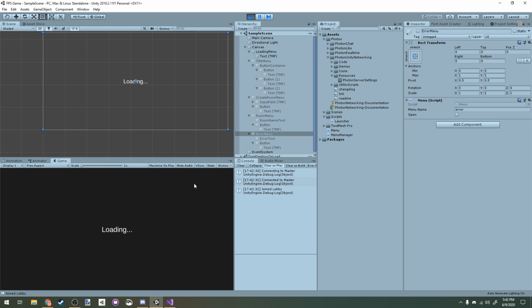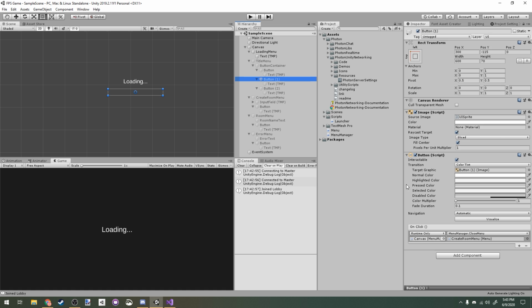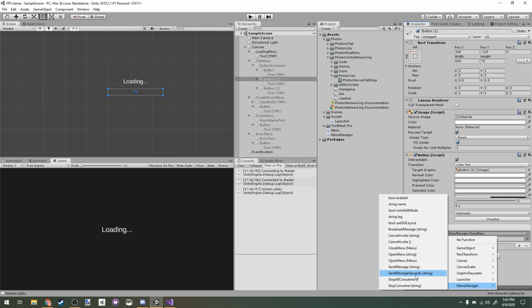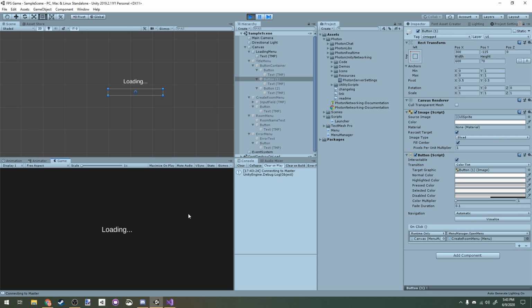Alright. Gonna run the game. Create room. What is wrong? We accidentally called close menu. Okay, open menu. Okay, it's opening the menu finally. Here we go. Create room. Enter room name. Test. Create room, loading. Right, now we are in a room. That's great.